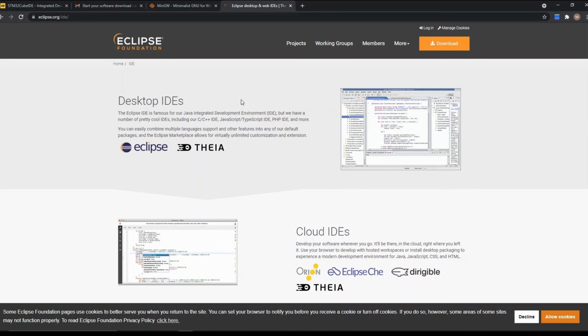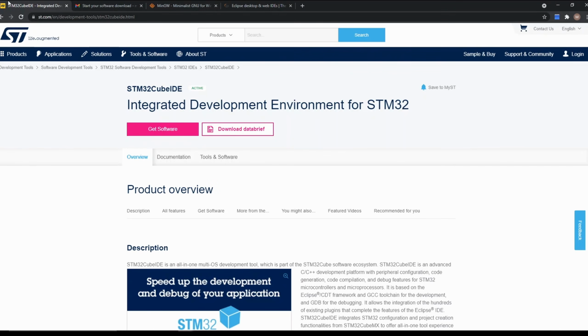Okay, so I'm going to get the STM32Cube IDE because I happen to use STM32 MCUs quite a lot, and most likely in my coming tutorials and coming series, I'm going to introduce STM hardware. If you're someone who doesn't use STM, you can simply download the normal Eclipse IDE. It will also work pretty much the same.